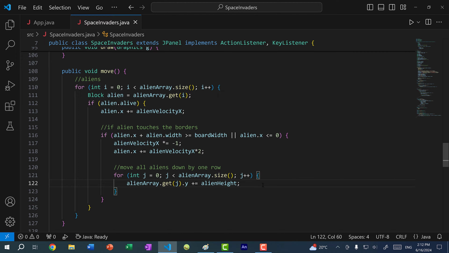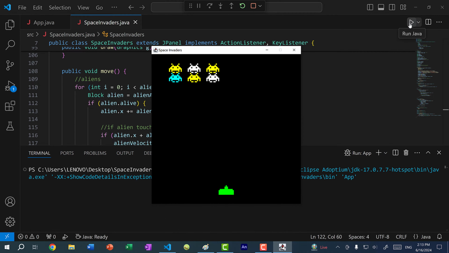All right, so now let's save and run the program. So you can see the aliens are moving to the right. And then when they touch the right border, they go down 1 row and they go towards the left.